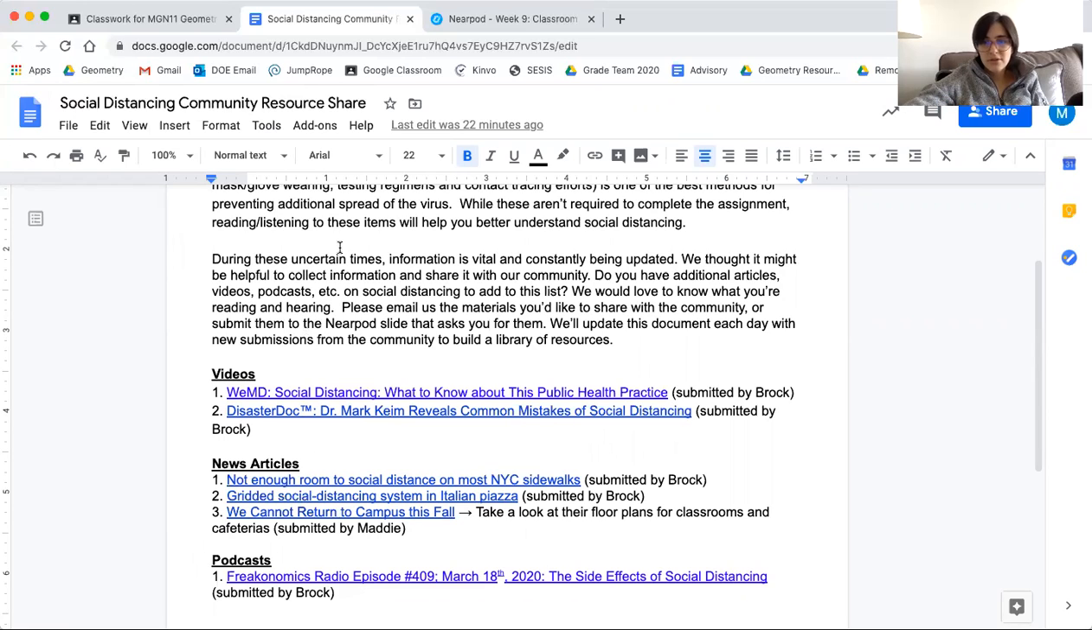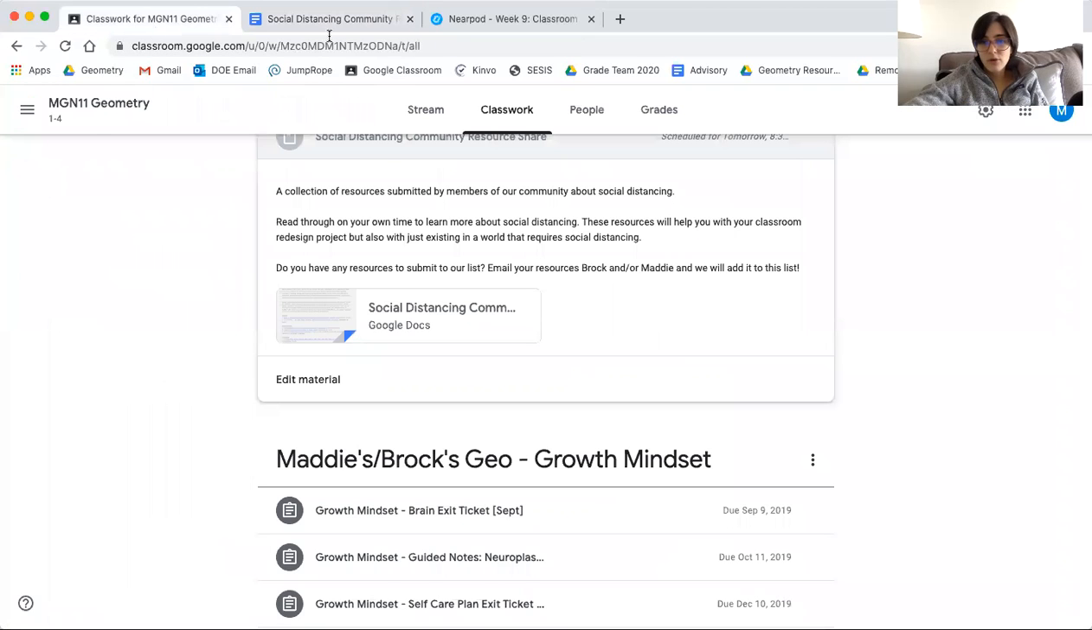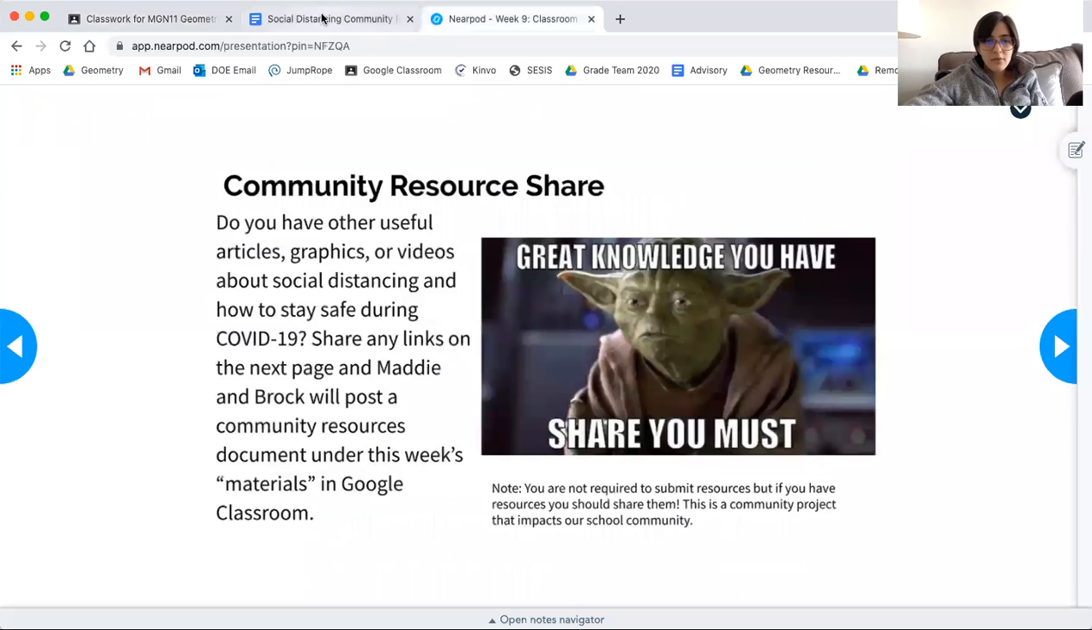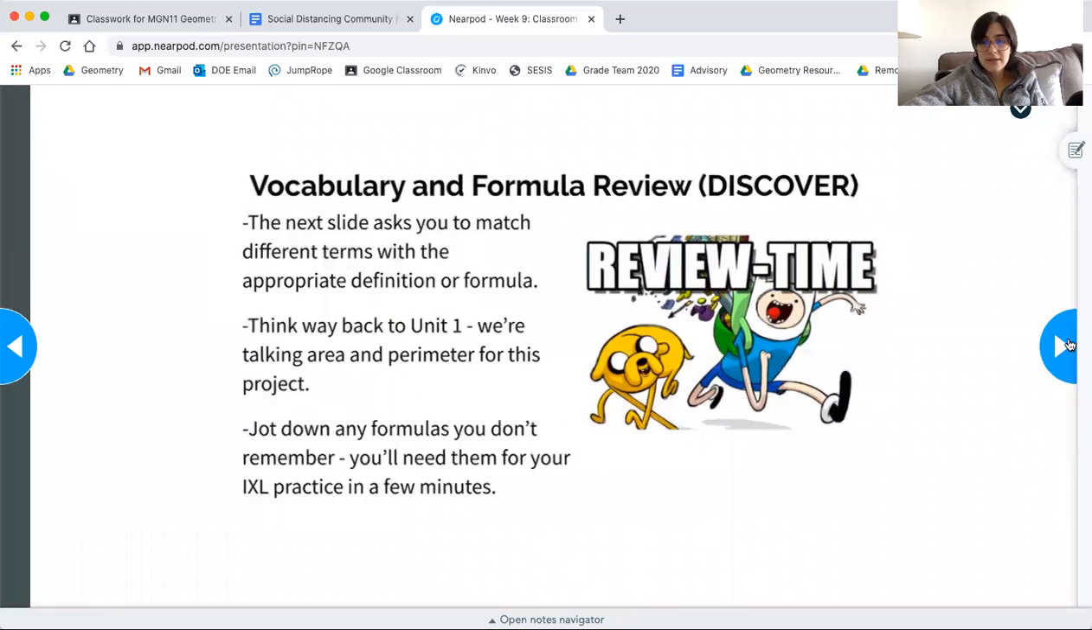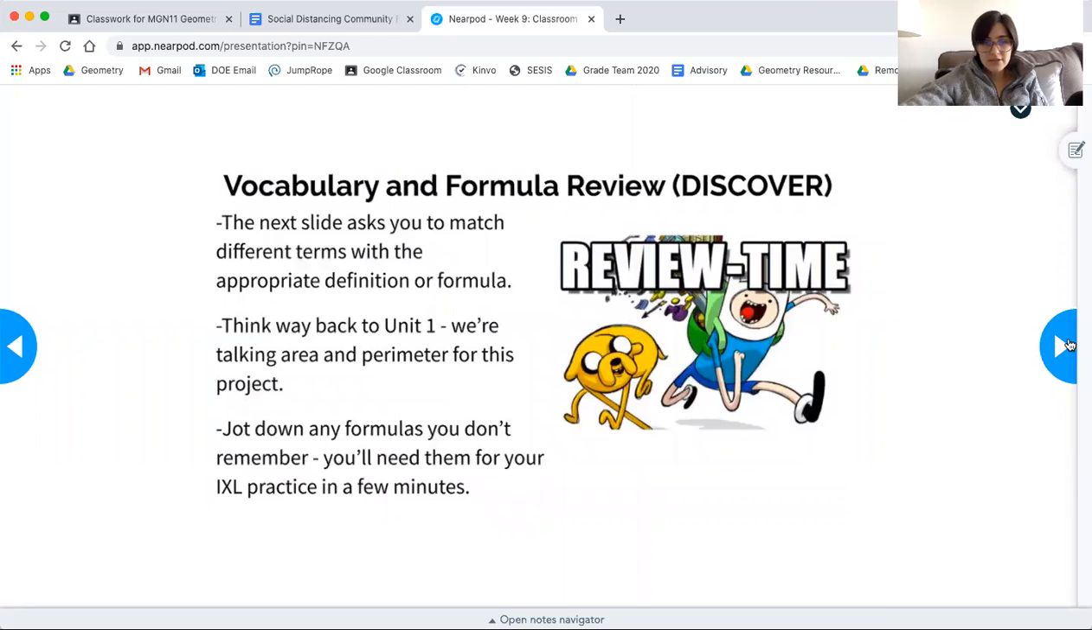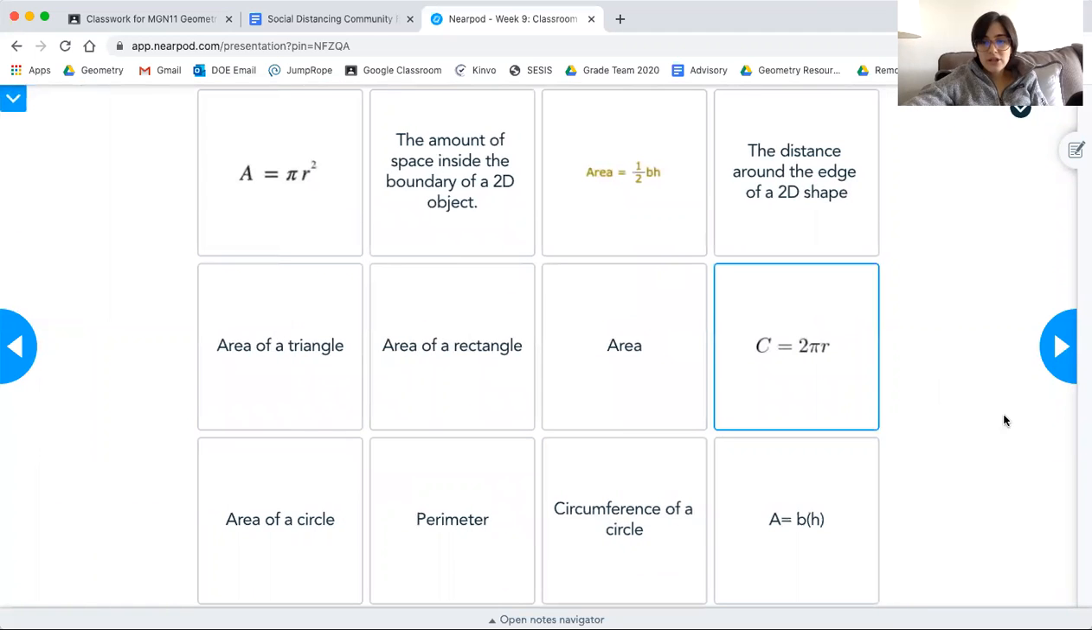And these resources are helpful for this project, but also just in existing in a world where we have to do social distancing. Okay, then back to the Nearpod. So if you have resources, email them to us, send them to us in the question in the Nearpod that asks for them. Then you have this matching activity.